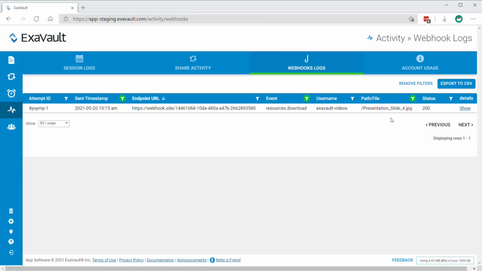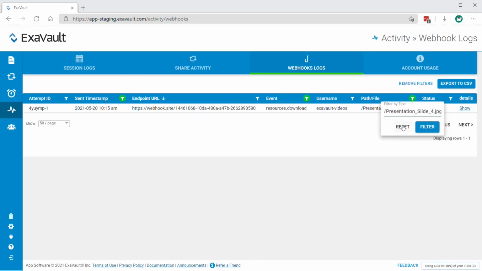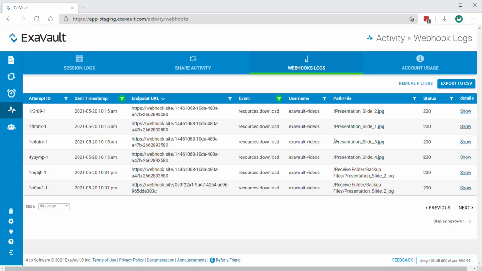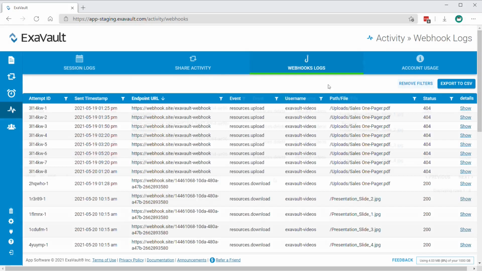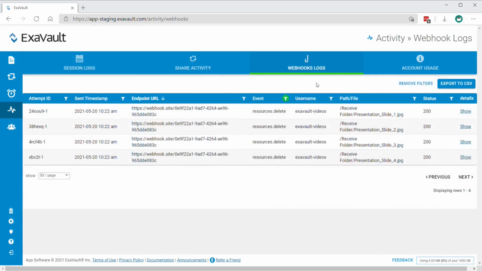A green icon indicates when a filter is applied to a column. To remove the filter, select any green icon and then click Reset. To remove all filters, click the Remove Filters link. When exporting data from the webhooks logs, the CSV file download will include any applied filters.